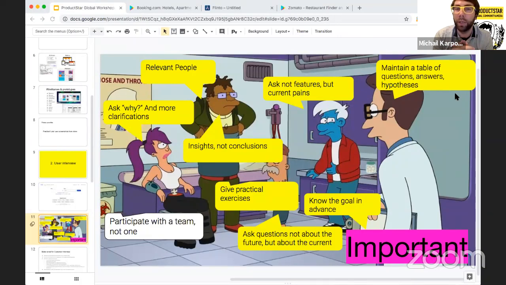Also, when you conduct user interviews, please do not ask about features a lot, but ask about the pains of users. Yeah. So, for example, if some person wants to find a job, you should understand what the pain of this user is. What else? Yeah, you should give some practical exercises, some practical cases for your users, and we will discuss this part on the next slide.